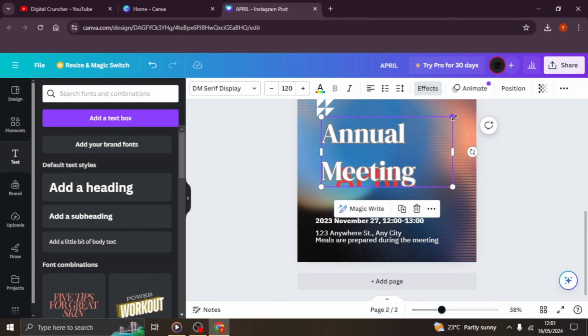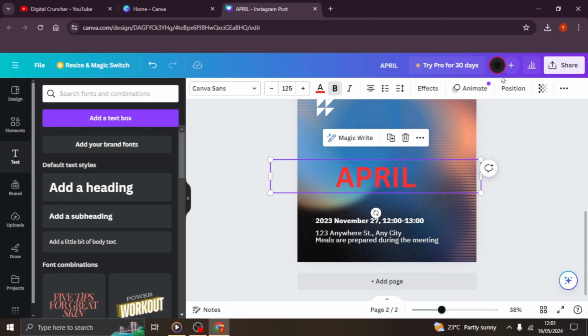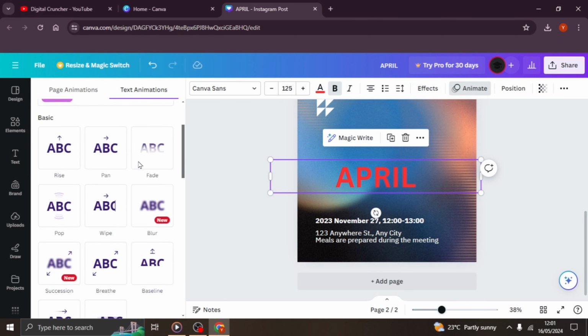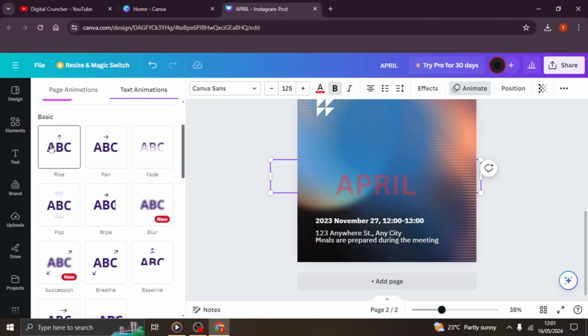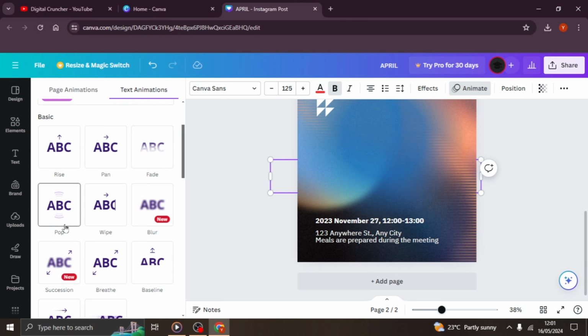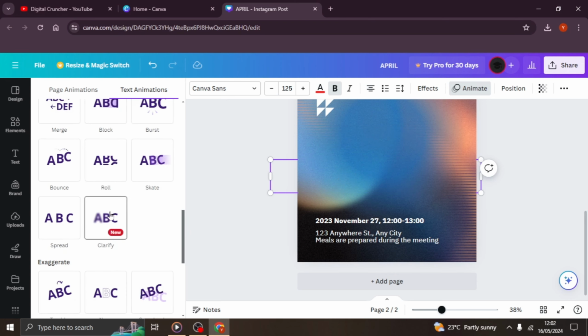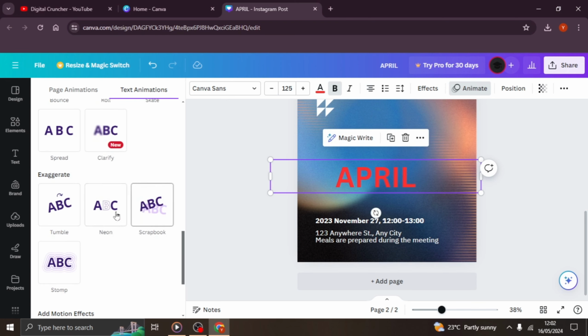Now you can also make text animated, to have an animation effect on it. To do that, you're going to click on the text that you want to animate and click on animate. Then choose the options that appear for animation. Like you can see, if you have the fade option here, you have the pan, pop up. So you can play around with various options here until you find the one that suits your liking.